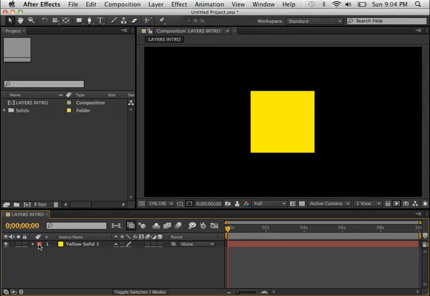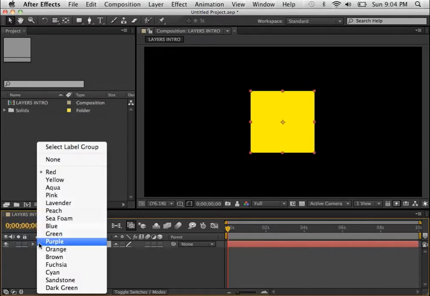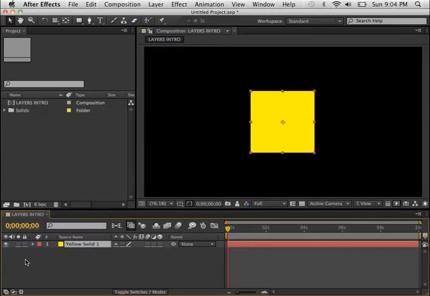This layer is currently given the label of being a solid layer, which has the red property, but I could change it if I wanted to. I could click on that thing and choose purple or whatever. It's a way for you to possibly keep all like elements in a composition kind of grouped together or color coded so that you can identify them and differentiate them between each other.